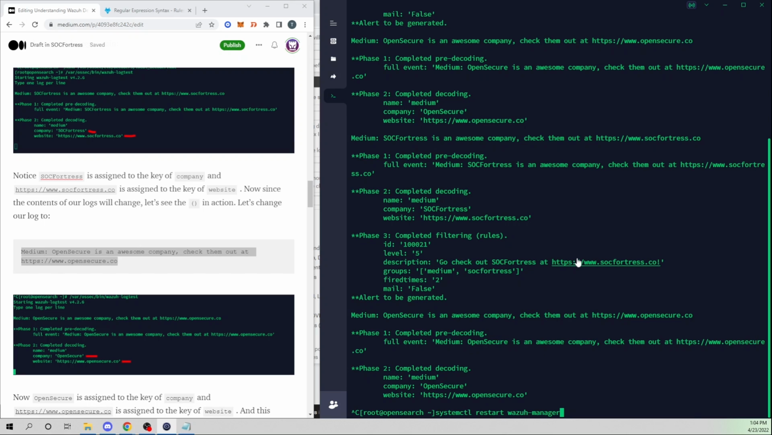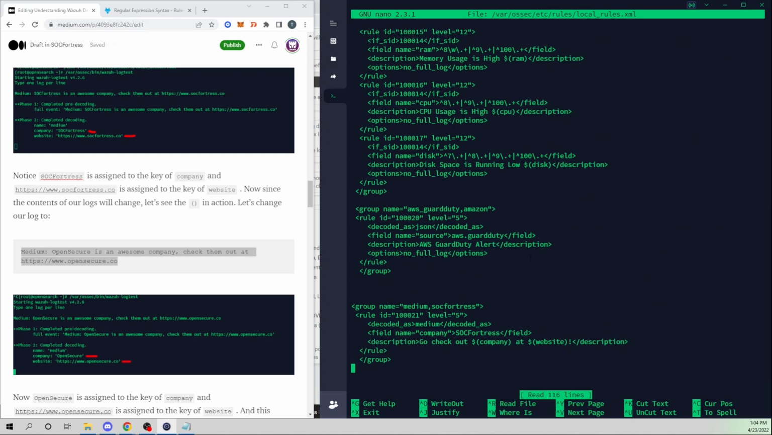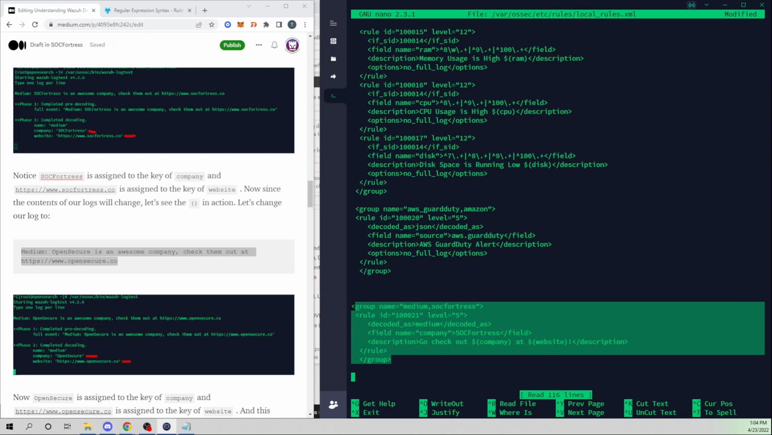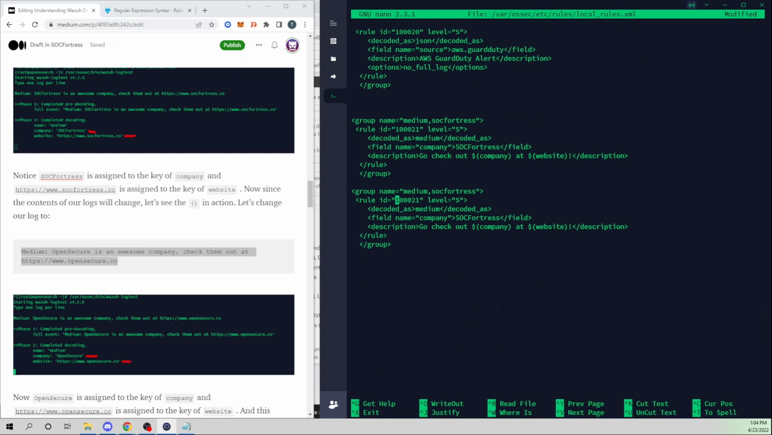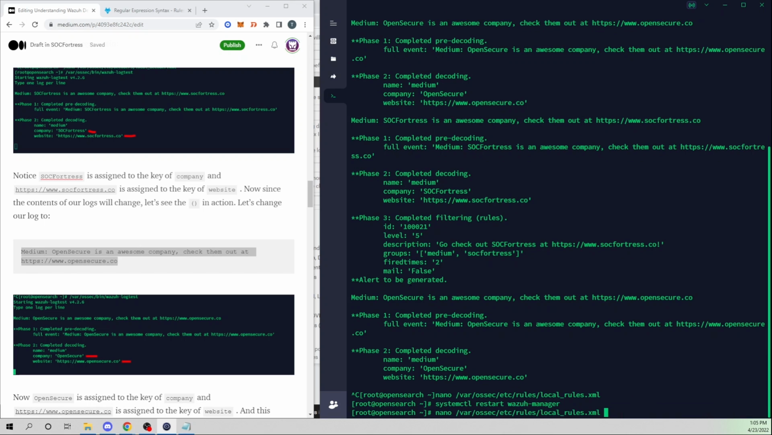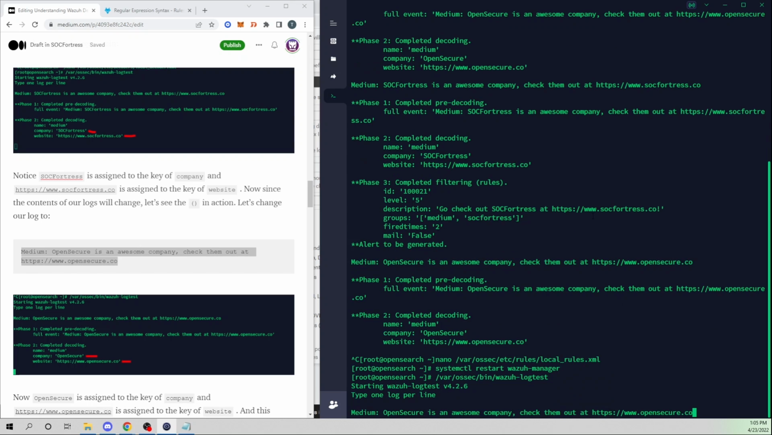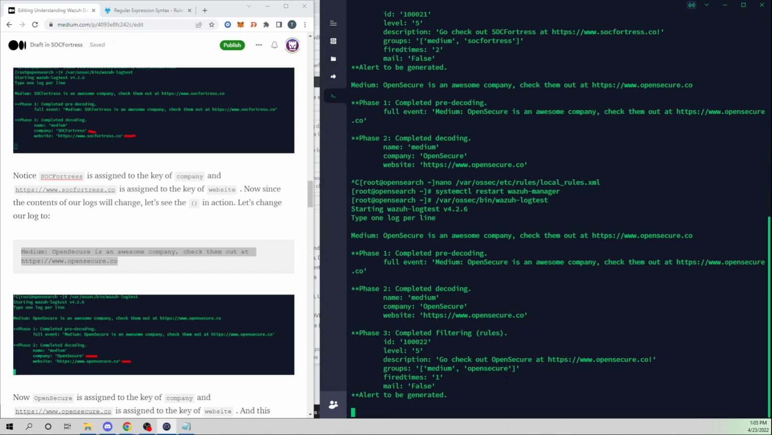So let's go ahead and change that. What I can do is, within the rule file here, copy this block, paste that, and I'll just change the group to OpenSecure, if I can spell the name right. Let me increment this. We're still decoding as Medium, we're still using that decoder, but for our company, instead of SOC4tress, we're going to match on OpenSecure. So if I save, restart, and run our log test again, and I'll paste in "OpenSecure is an awesome company, blah, blah, blah." Now you see our new rule is triggering, right?